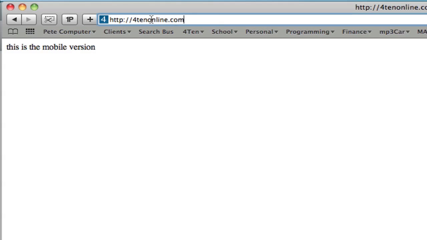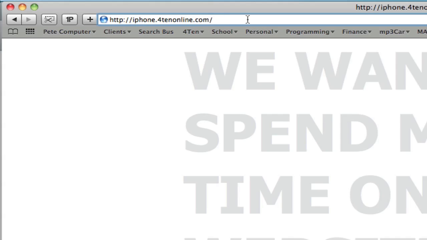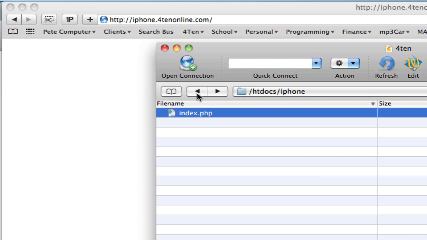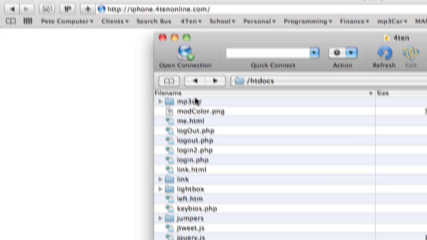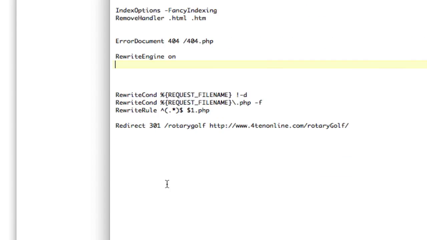So what we need to do now is rewrite iPhone.410online.com to that URL without actually having the URL change. It's important that the URL doesn't change. So we're going to pull up our htaccess file. We're going to go back to our root, find our htaccess file, and open that up.